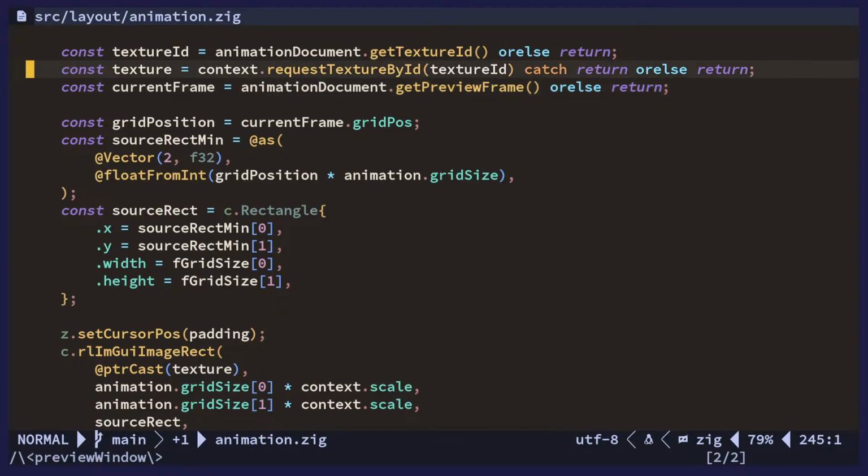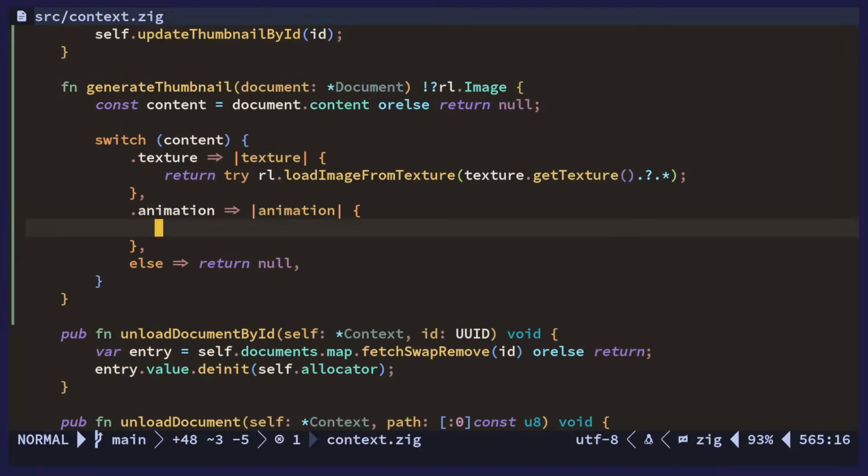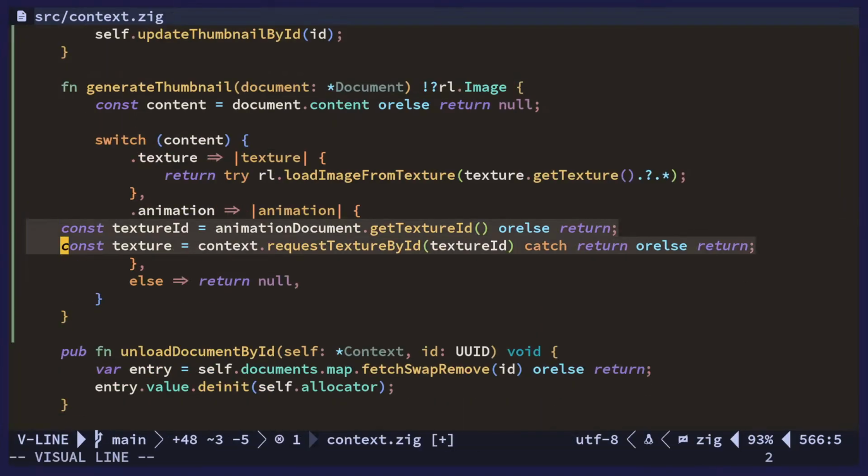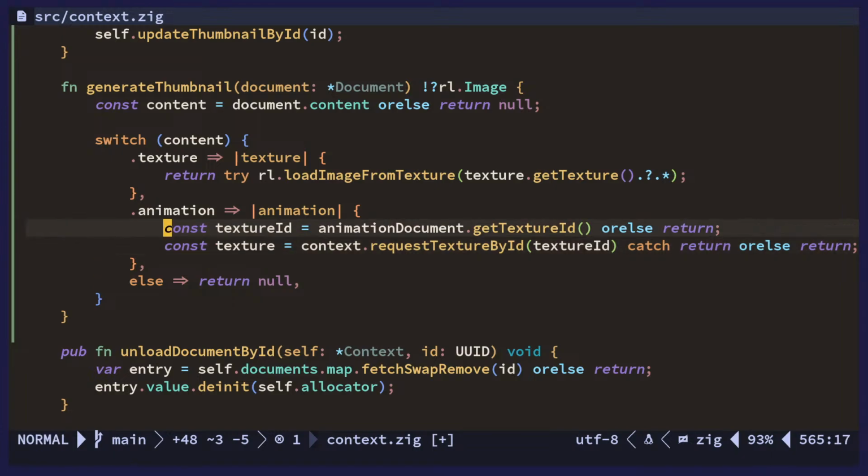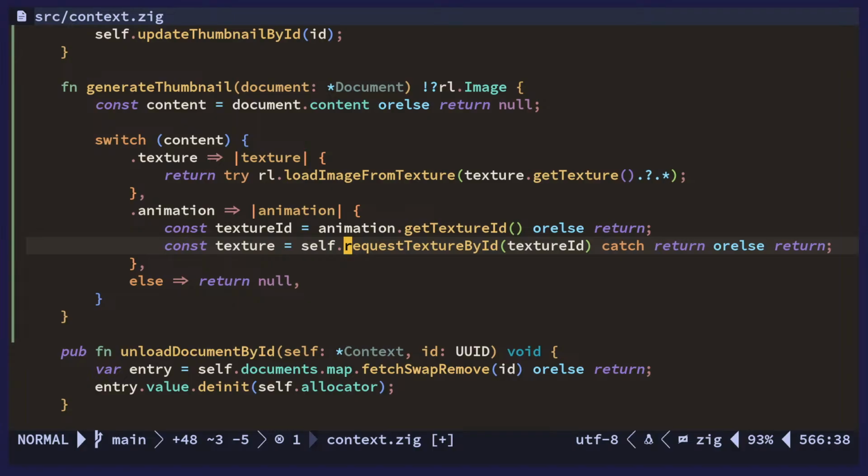So we will get the texture. We want to get the frame. So let's start here. I'm just going to do it straight in this thing here. So we get the texture ID. This should be animation get texture ID, I believe. Yeah. And then this one is self get request by ID. And we need to return null here.